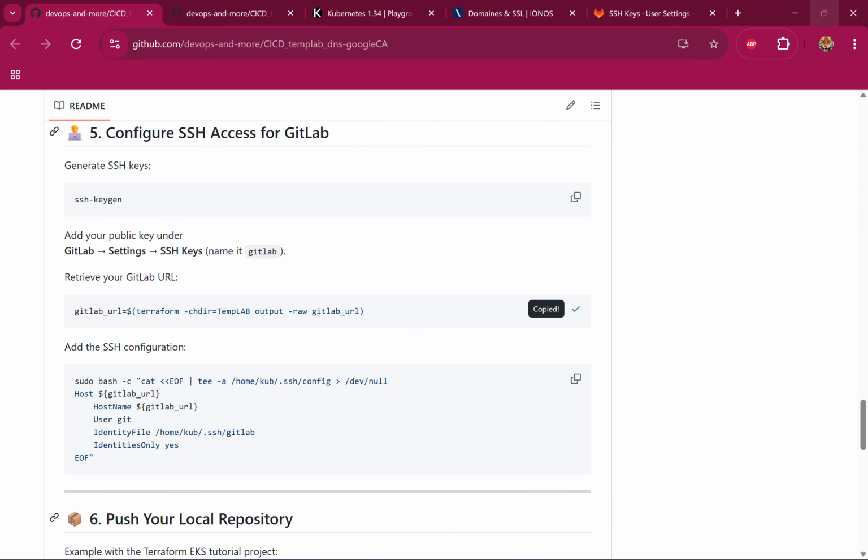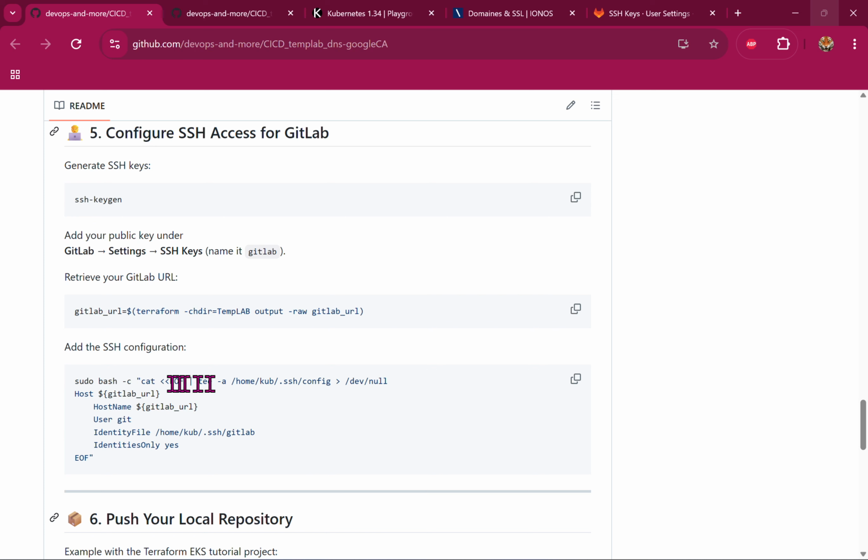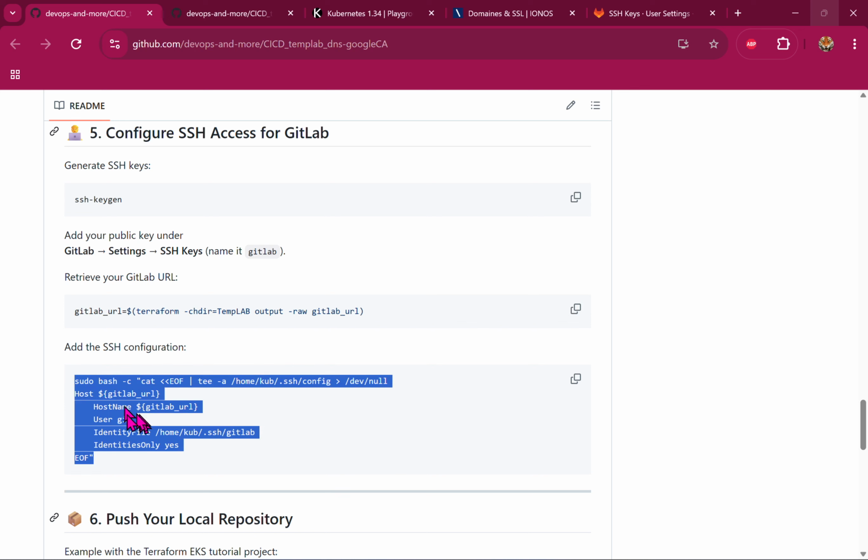Okay, we need to set this variable. This variable will be equal to our DNS for the GitLab, which is gitlab.developsandmode.website. Sometime after that, we do some configuration for the SSH. In short, this file will tell our SSH whenever you want to connect to this host, use this key. Otherwise, it will use the default key, which doesn't have access to our repo.